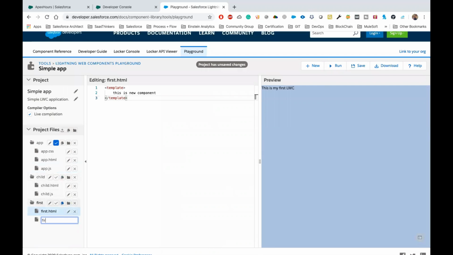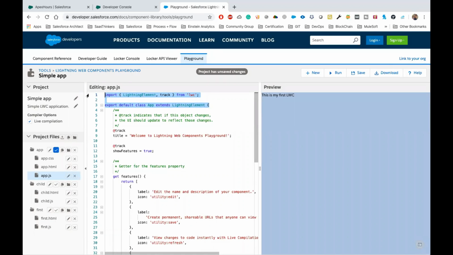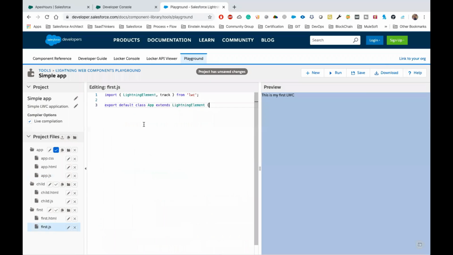Let's quickly create one JavaScript file, first.js. This is what we need to put inside our JavaScript file, and everything will be there in our code. So we can say okay. This is basically a playground where you can play around. But I mostly prefer to use VS Code, because if we use this playground, we have a restriction that we cannot connect with Salesforce, or get data from Salesforce. So let's quickly get back to our presentation.